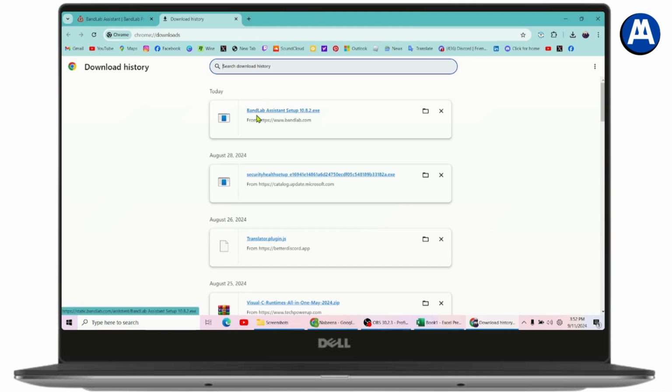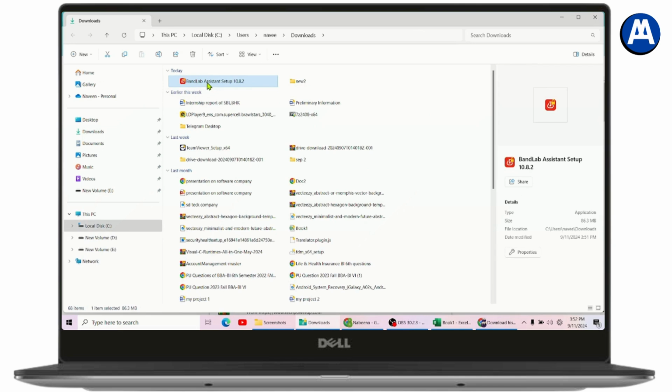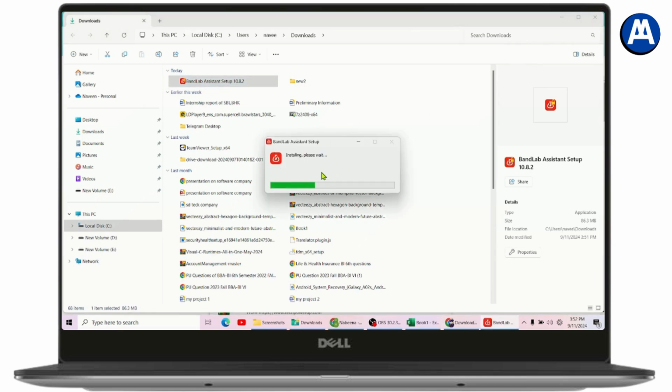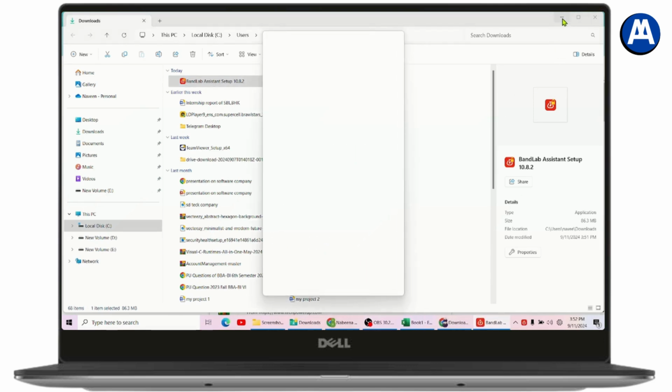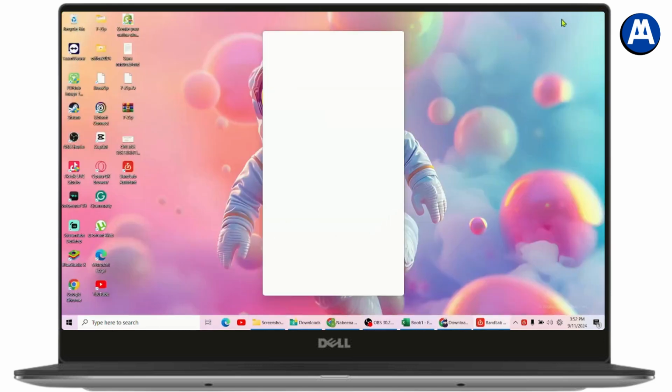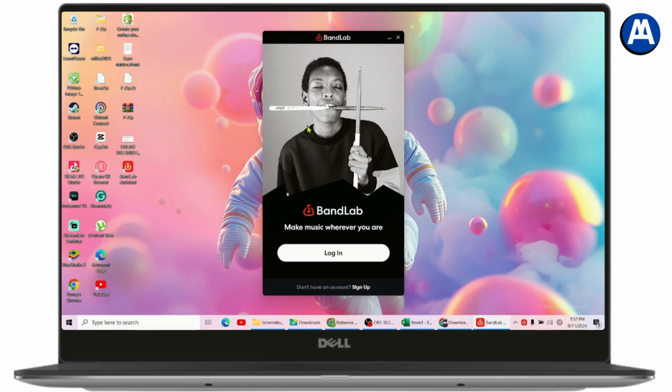So you just need to simply go with the file which you have just downloaded, click on that file, and here you need to double click on it and it will start the installing process. So just wait for some time till it installs, and that's it. Your Bandlab has been installed. So you can simply go back and it will launch itself. So that's how you can install Bandlab on your PC.